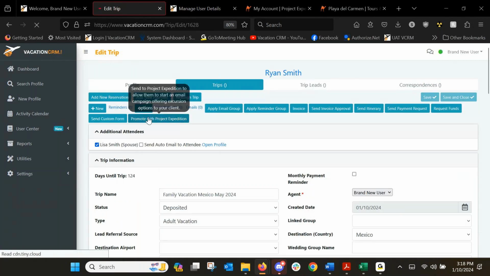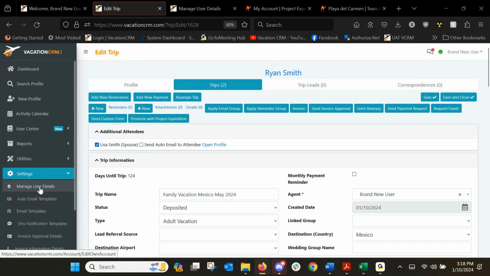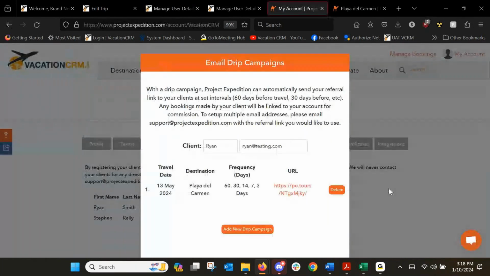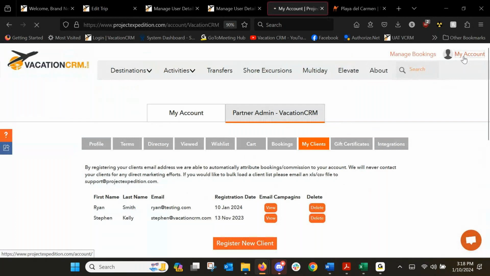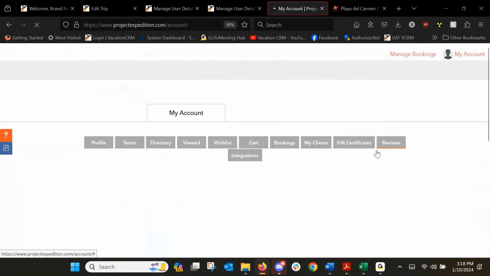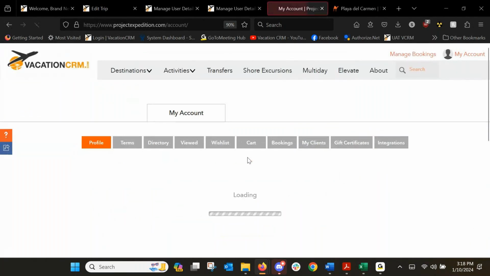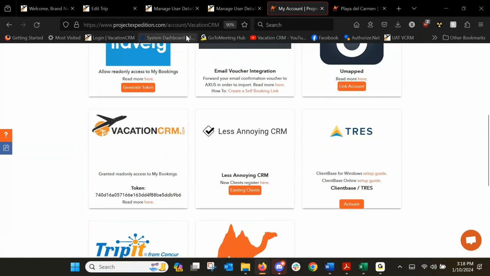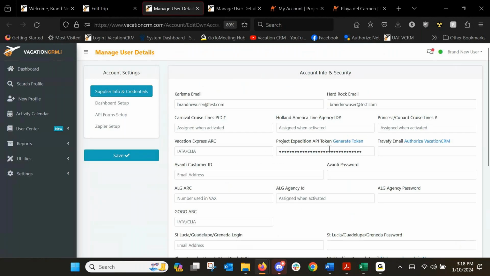But if it is grayed out, if you hover over it, it'll tell you to go to settings and manage user details, which I guess I already had up, and there's a button you can click to generate a token. That will just take you to their website, and if you're not signed in, you'll sign in there, and then from there you can just go to your account. I guess I was already on that screen. Click on integrations, and then generate a token there, and then you'll paste that into VCRM right here, and then save your changes.